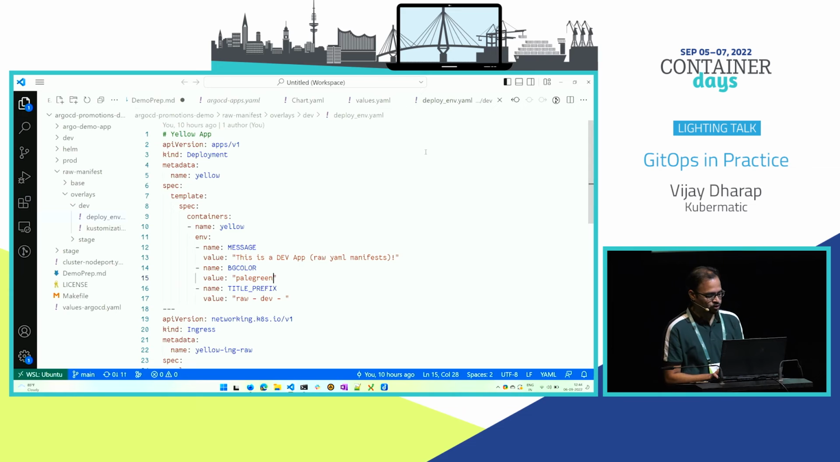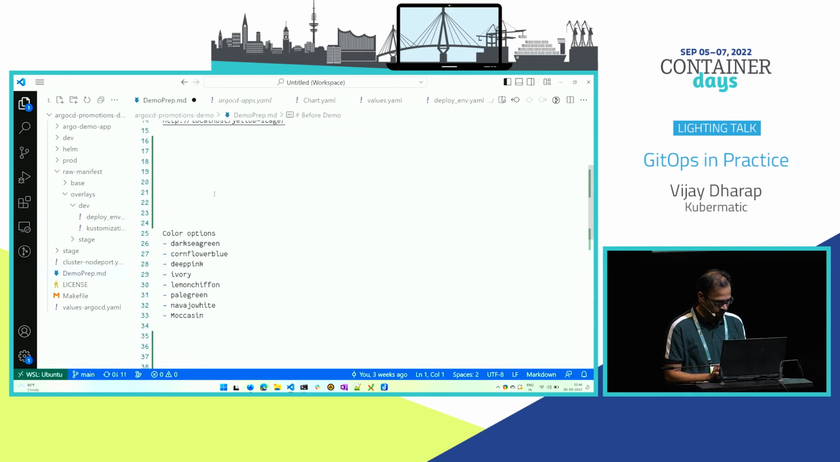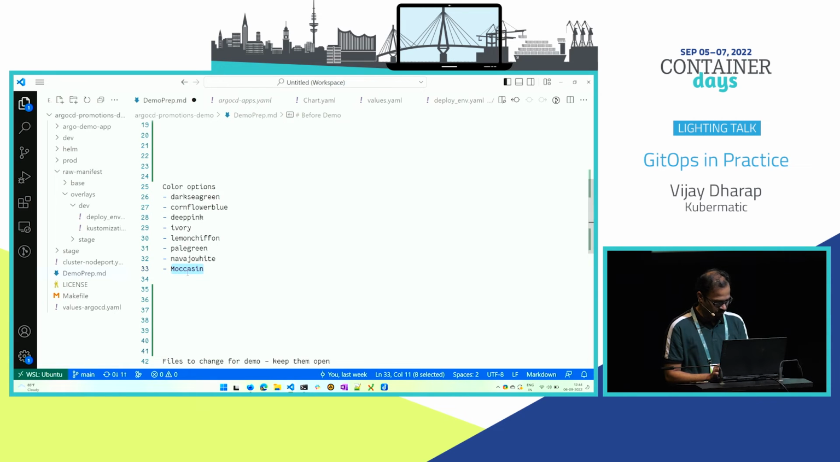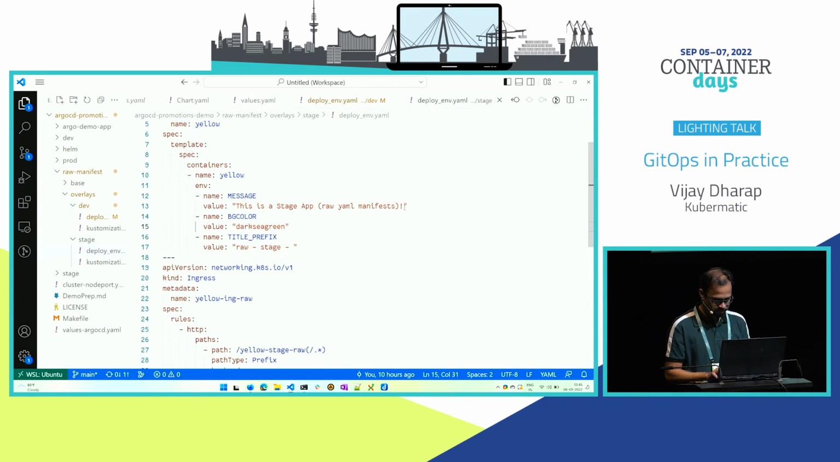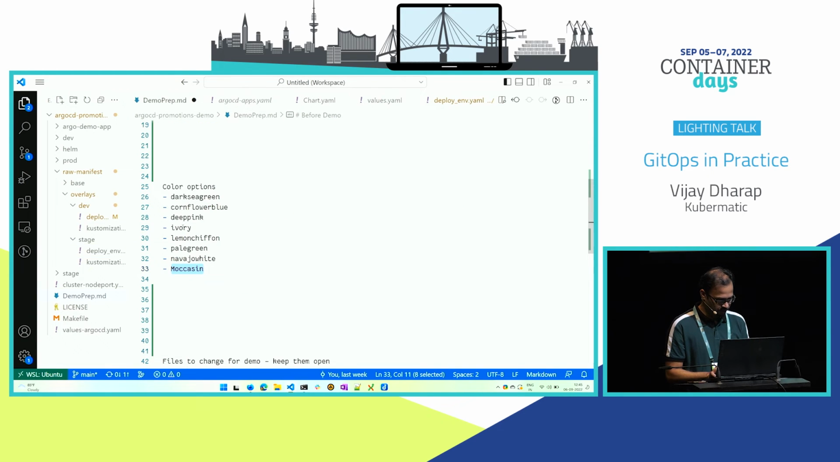In the meanwhile, I will also change the raw YAMLs. So I have this same application deployed as a deployment, and these are the environment values that I can change. So let me take some different color for the dev, and maybe let's change this to say CDS demo. And for the stage app, let's say CDS demo 2. And maybe let's take Ivory.